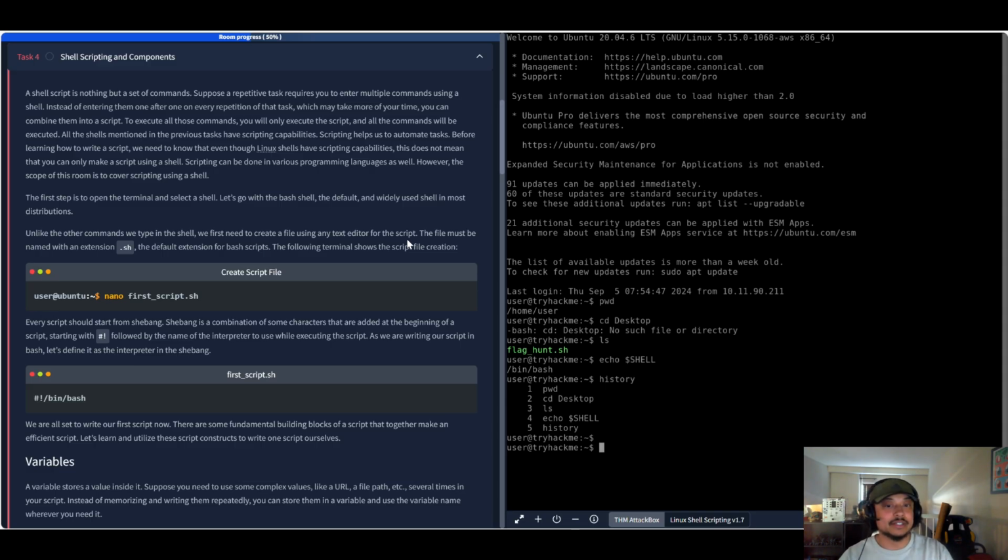Scripting helps us to automate tasks. Before learning how to write a script, though, we need to know that even though Linux shells have scripting capabilities, this does not mean that you can only make a script using a shell. What that's saying is, Bash, Z shell, Fish, you can script in them, but you can also use other programs to actually write out your scripts, IDEs, things like that. In this example, we are going to be using Nano, which is a text editor.